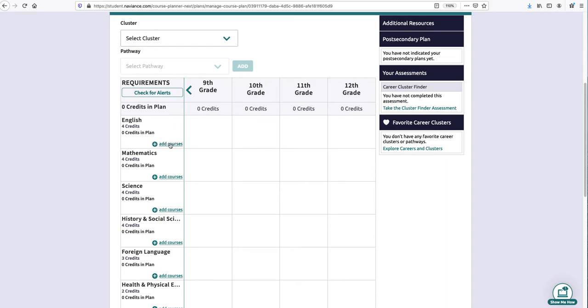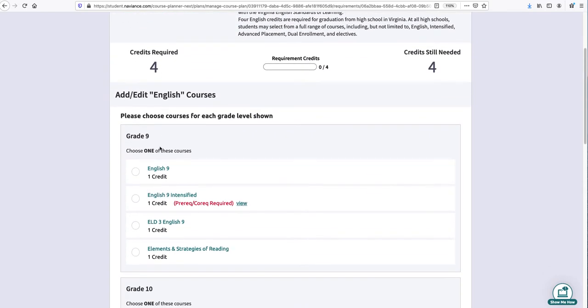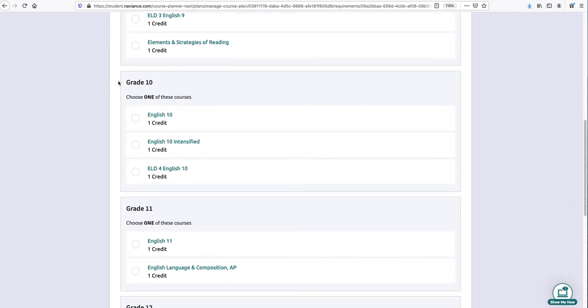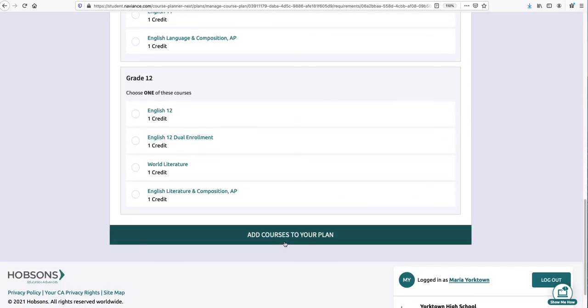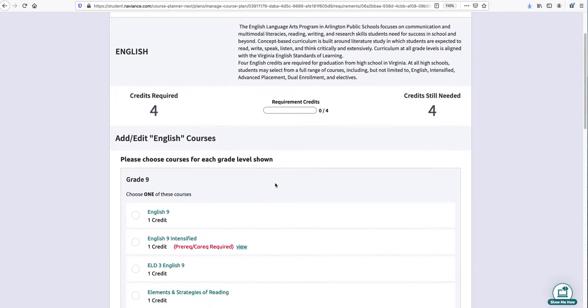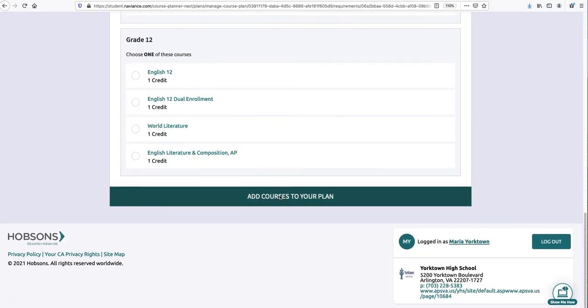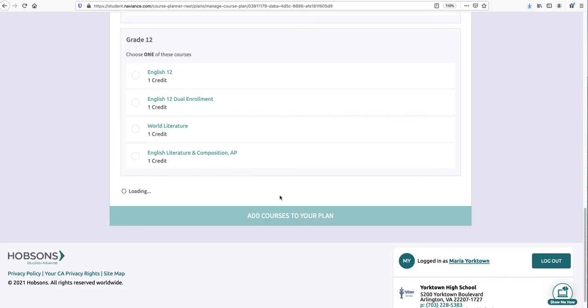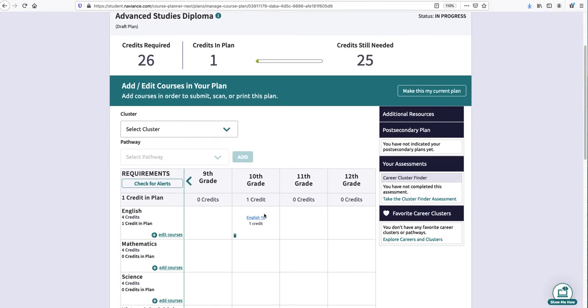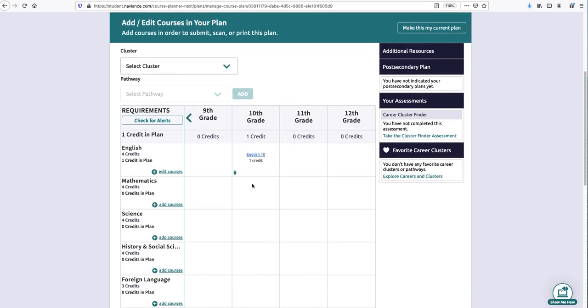What you'll do for every course is click the Add Courses button for each subject to pick your classes. So let's say that you are going to be in 10th grade next year. Under English, you click Add Courses. You scroll to grade 10 and you choose your English class. So let's say you pick English 10. You then scroll to the bottom and click Add Courses to your plan. Once you do that, you'll see English 10, 1 credit shows here.